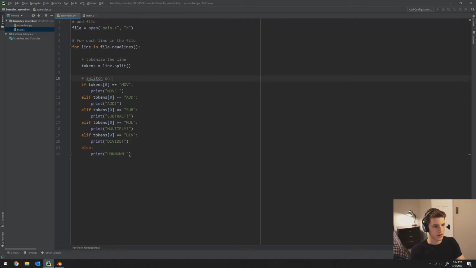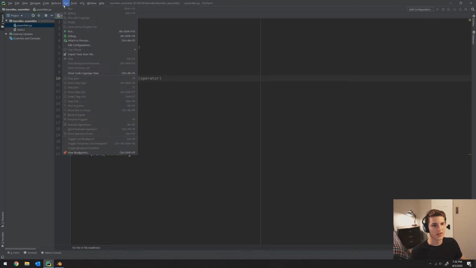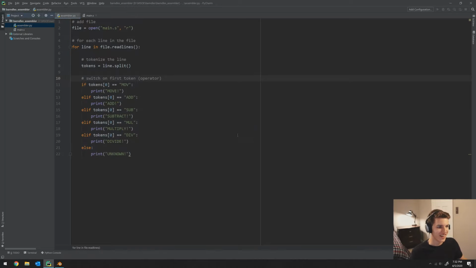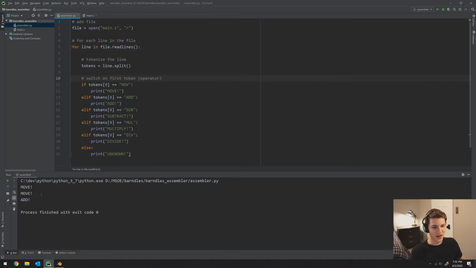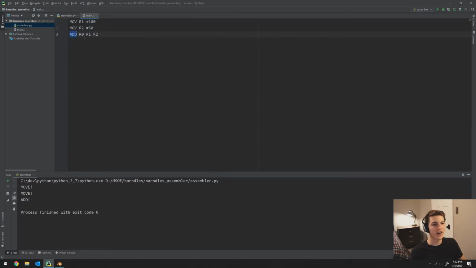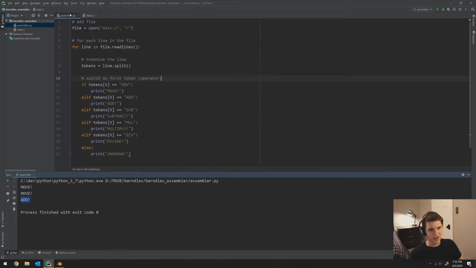Switch on first token, or the operator, as it's known if we look at it from an assembly perspective. So how do I run this in here? Okay, run assembler. There we go. So look at that. We just went through our file here, and we can see that our first line is a move instruction, our second line's a move instruction, and our third line is an add instruction.